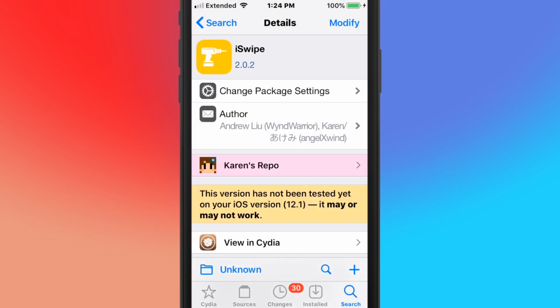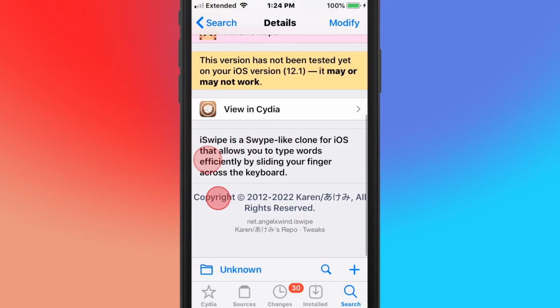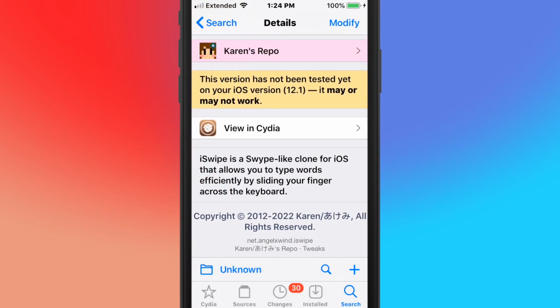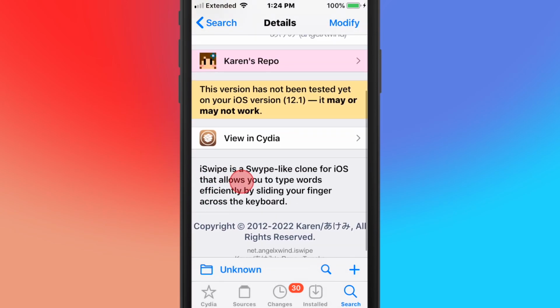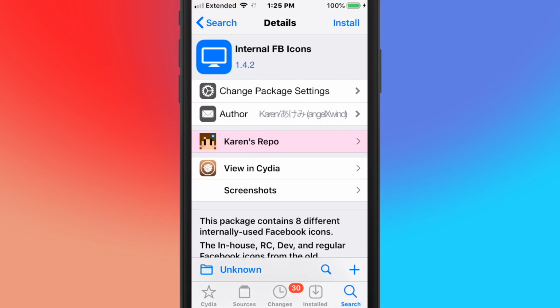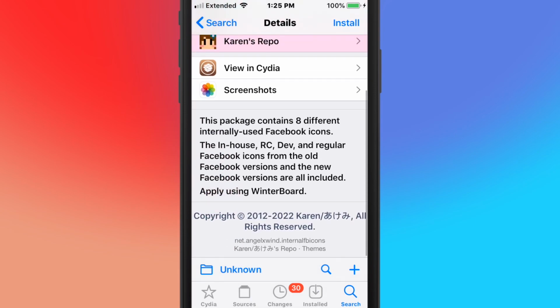And we have iSwipe by one of the developers, Karen, who is the developer of Maps and Unified. So type words by swiping across the keyboard. Alright, we have internal FB icons, also by Karen. And this is Facebook app icons, used in 8 different Facebook icons.